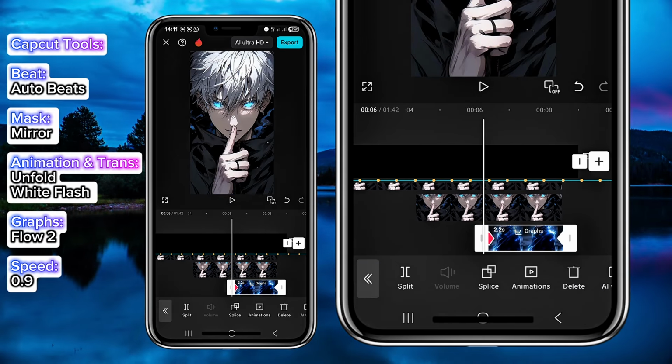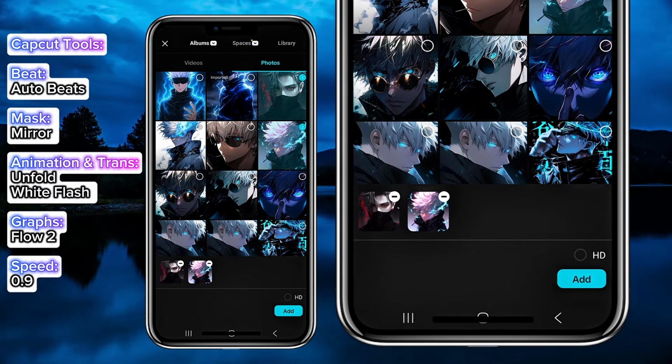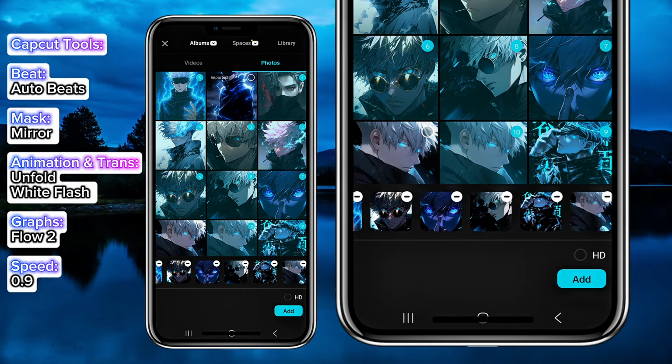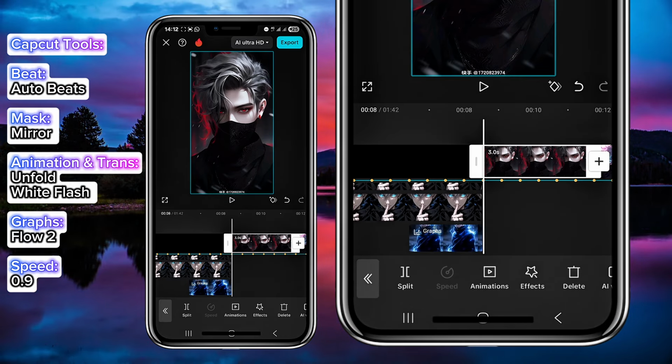The next step is for us to import our other clips, like so, having them carefully selected and imported, and making sure that we adjust or trim each clip to sync with the beat.